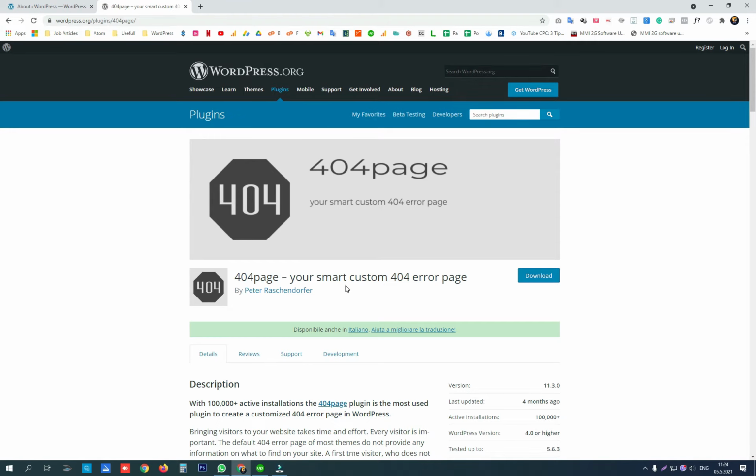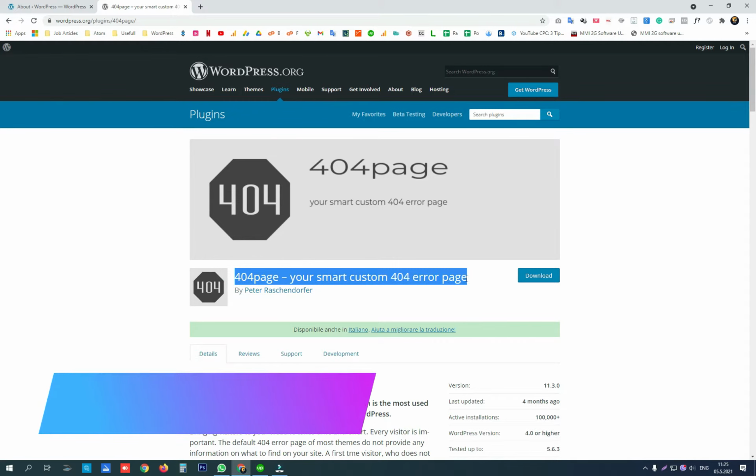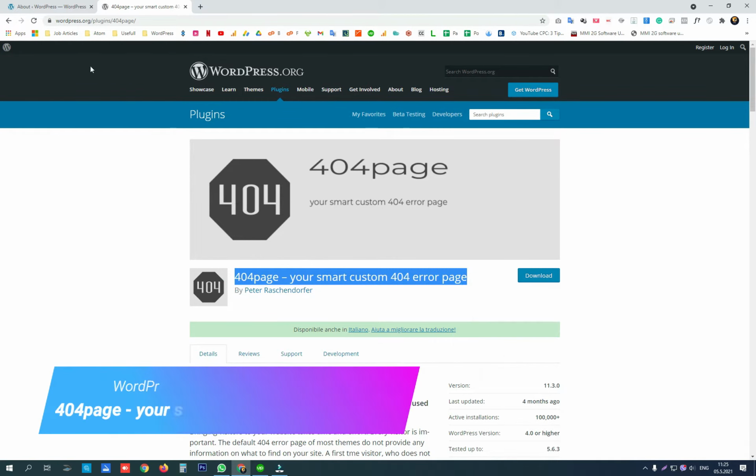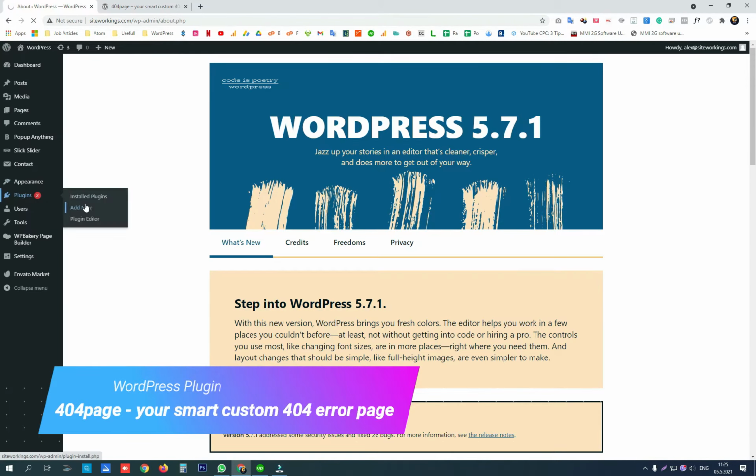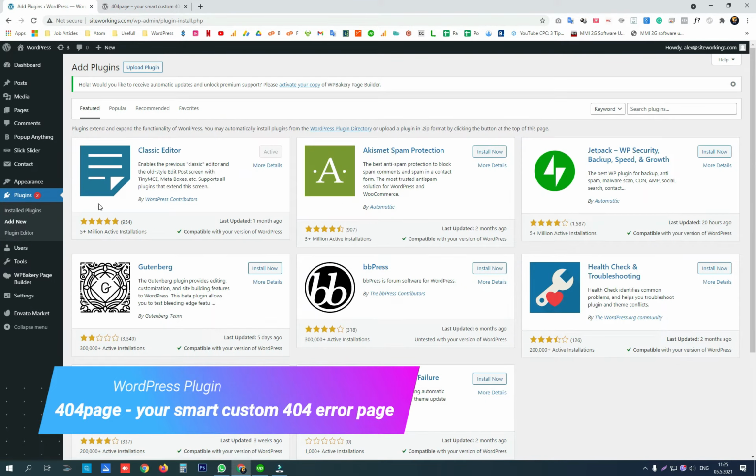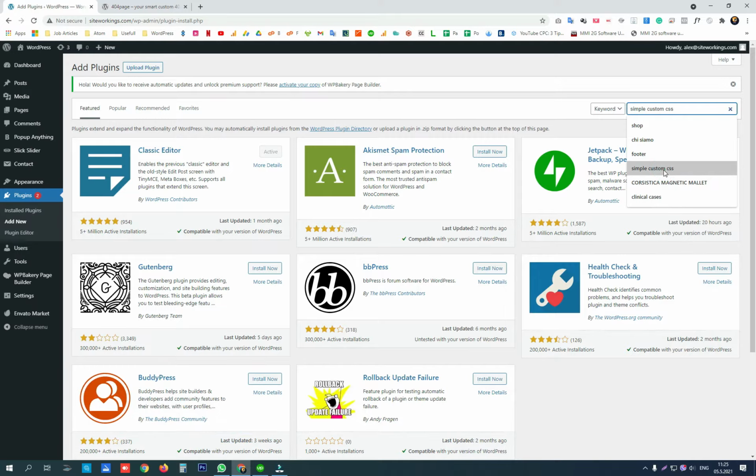Hey guys, today I'm going to review this very good plugin, 404 Page - Your Smart Custom 404 Error Page. This one is used to change your default 404 error page to any page you want from your website.